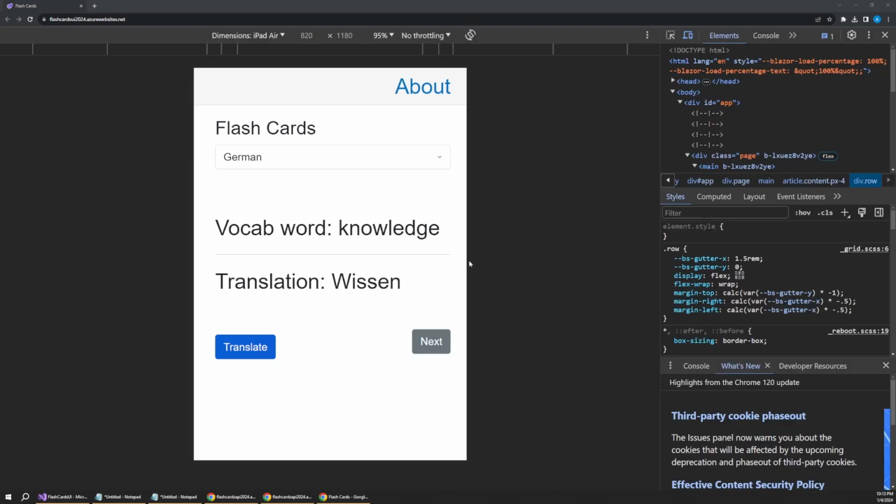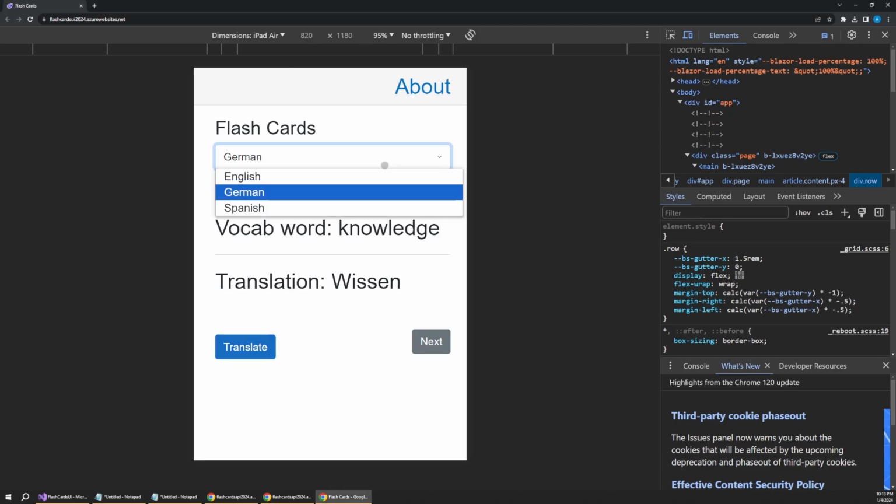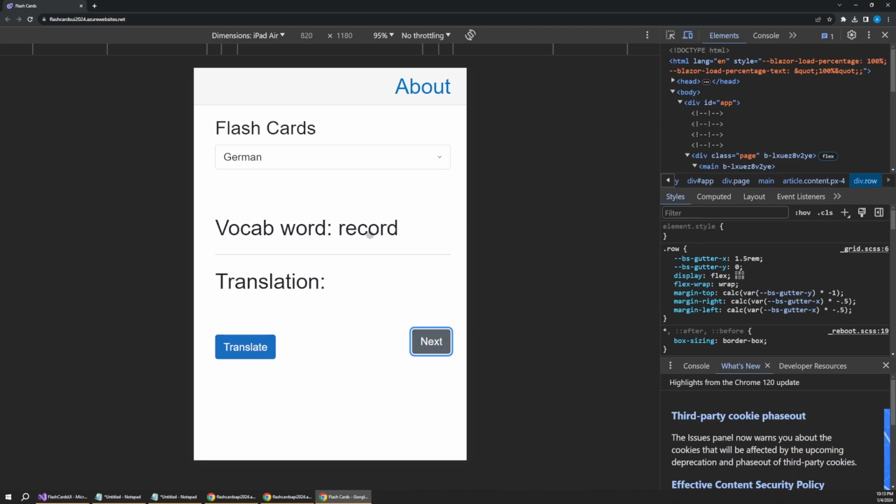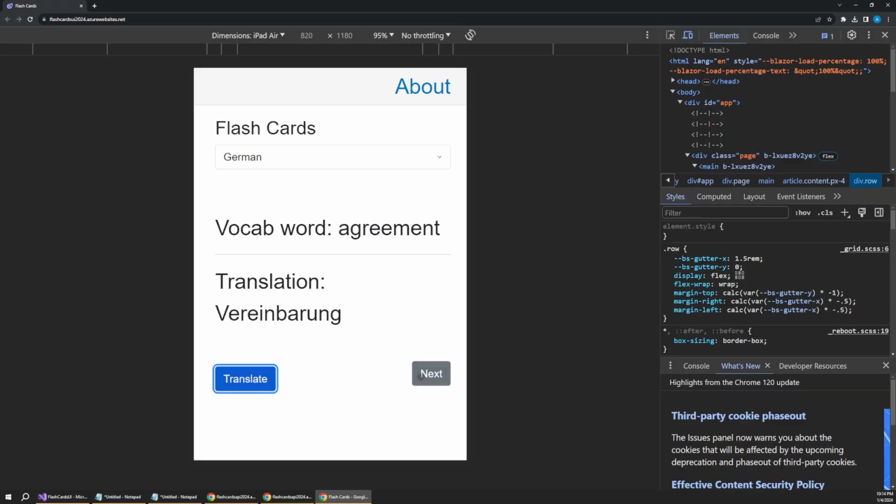So if we look at our app in the browser, I have this running on a simulated iPad Air since this is kind of mobile oriented, but we just have a simple UI here where we can pick a language. So I've chosen German. And when we hit next, it gives us a new word that the user tries to guess. And then they can hit this translate button to see if they were correct or not, or if they guessed it right. And then they hit next and there's a new word and you can keep going.